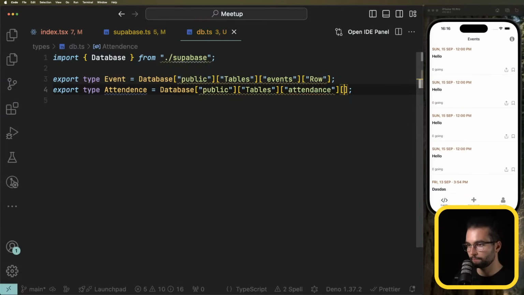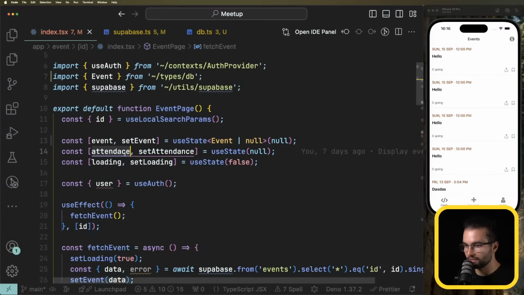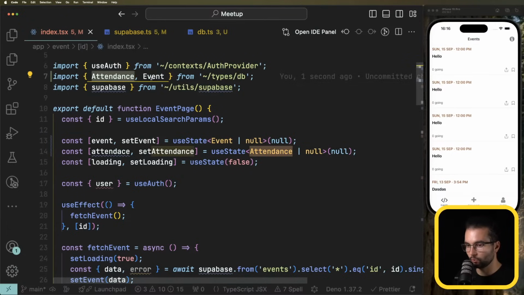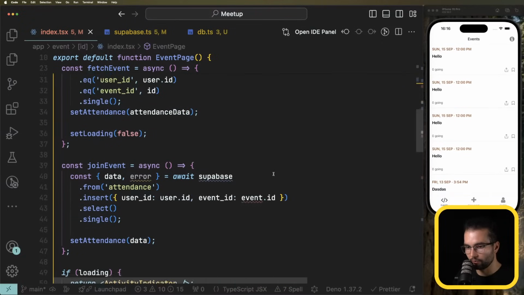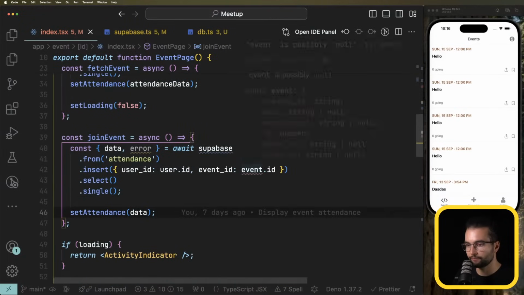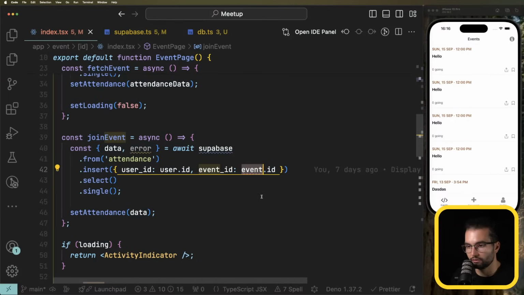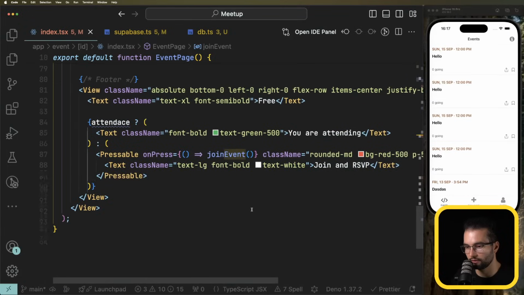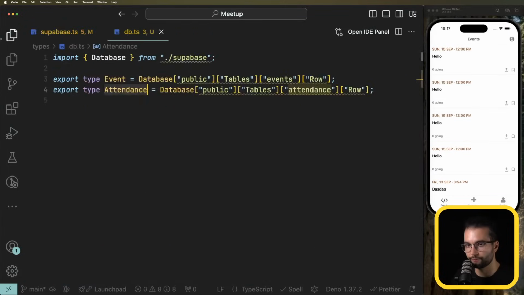Attendance. Then it's row. Oh, it's with A. Now, similar, I'm going to go back where we store in the state attendance. I'm going to say this is going to be an attendance, the type that was auto-generated based on our table, and this is null. Attendance should be imported from types.db together with the event. Now if I look here, I can set the attendance properly. Event might be null. Okay, that's okay. And everything else looks much better.